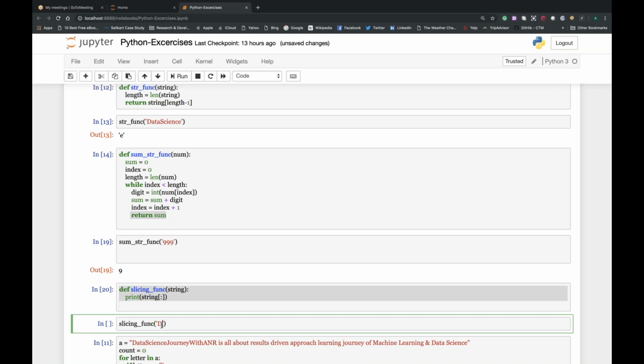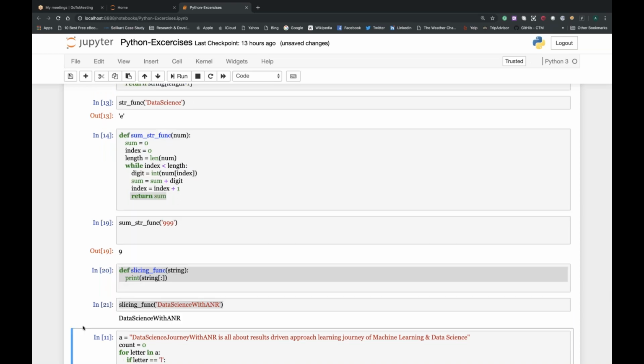The string starts with data signs with ANR. See, it has given everything. It has not ignored anything. It gave me the whole string.